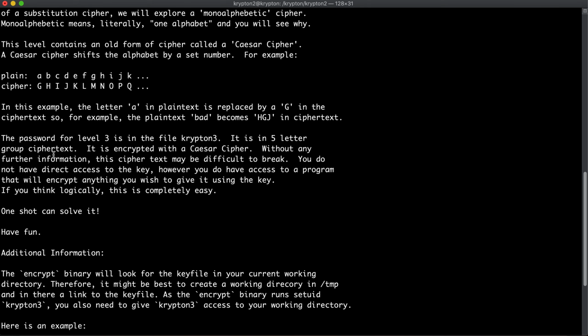It's in a 5-letter group ciphertext. It's encrypted in a Caesar cipher. Without any further information, the ciphertext may be difficult to break. You do not have direct access to the key, however, you do have access to a program that will encrypt anything you wish to give it using the key. If you think logically, this is completely easy.